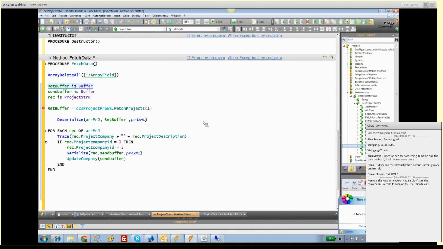Okay. And if you still want it encrypted, okay. The XML would be Unicode. So it's kind of default that way, I think, Frank.